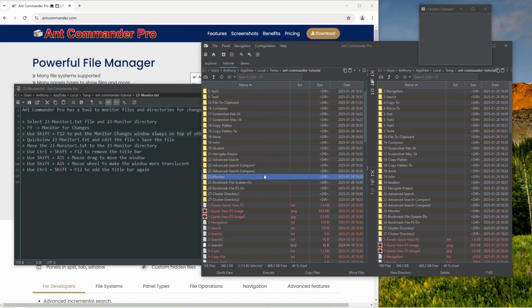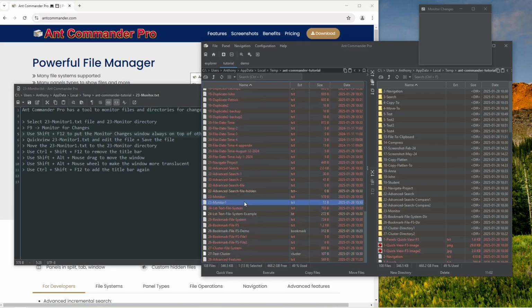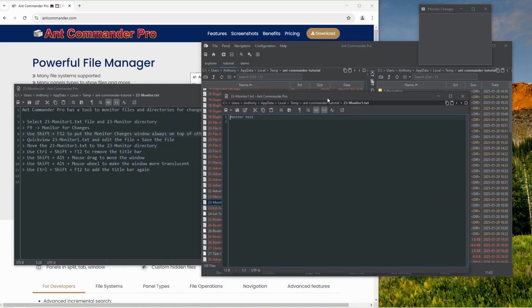Now let's modify a file. So let's go to this file that I selected and open it in the editor. I can edit it, then save it. And you see that it's going to show me that this file has been modified.